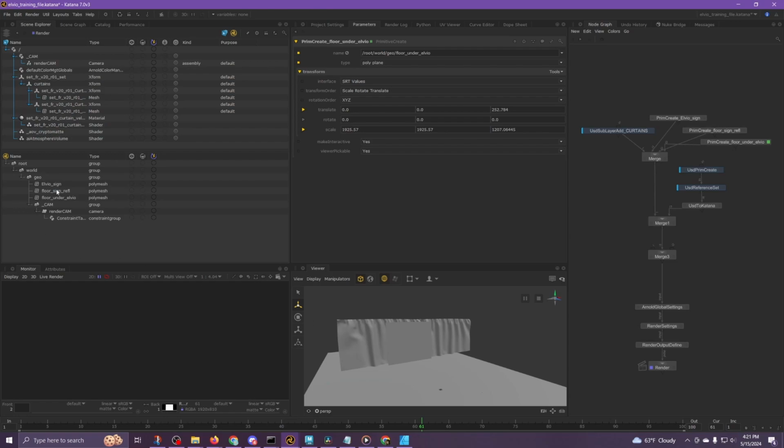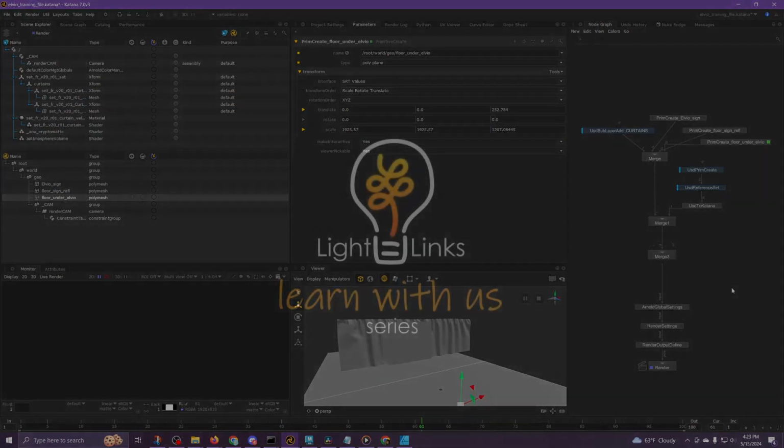So we now have the LVO sign, we have the floor for the reflection under the sign, and the floor for the reflection under LVO. In the next video, we will create materials and assign materials to the 3 pieces of geo that we just created. See you then.